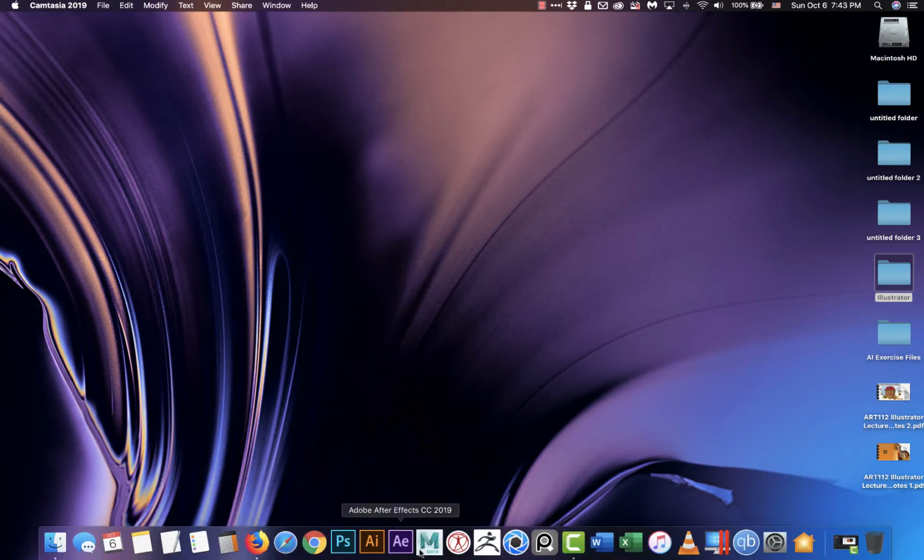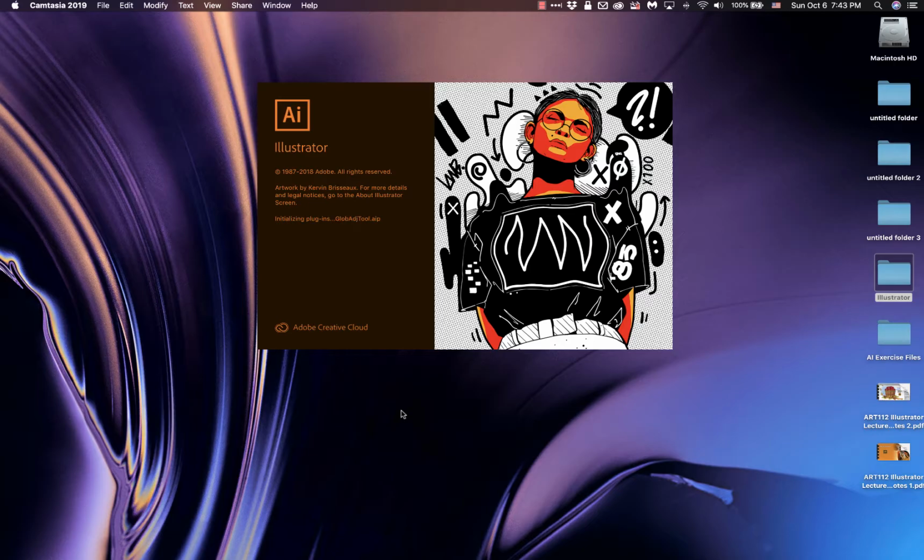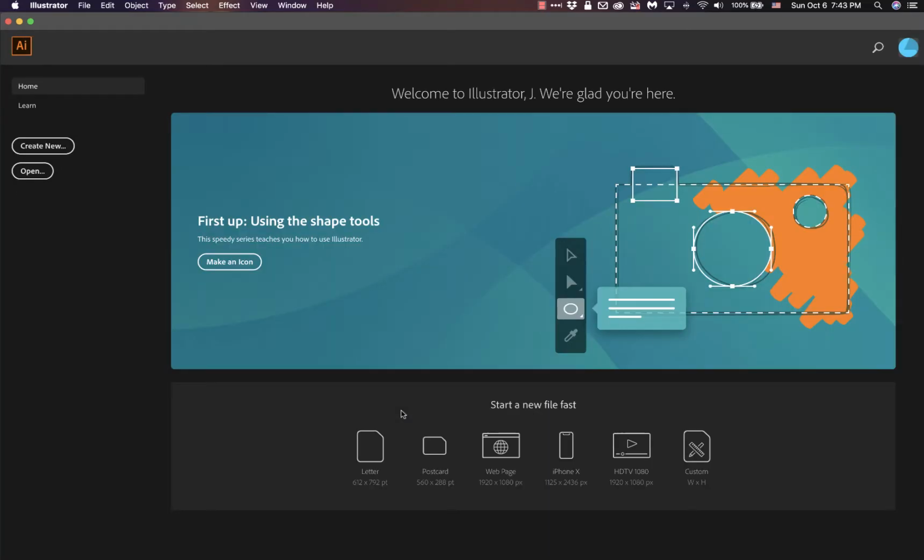Okay, folks, let's go ahead and start up Illustrator. Now, Illustrator is a lot like Photoshop, so I'm going to go really quickly through the introduction and the overview of the layout of Illustrator because it's fairly similar to Photoshop.